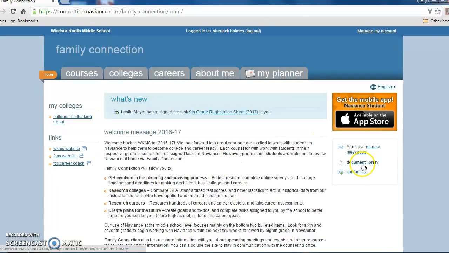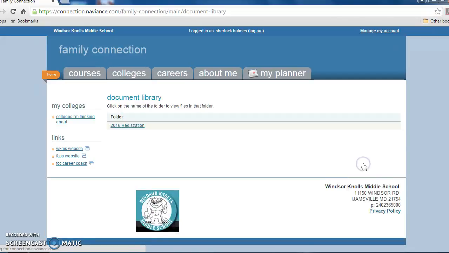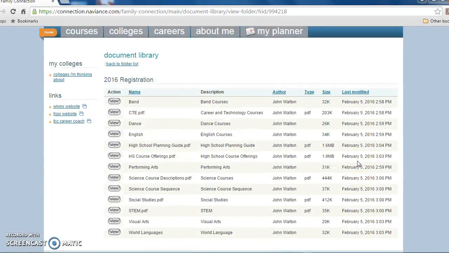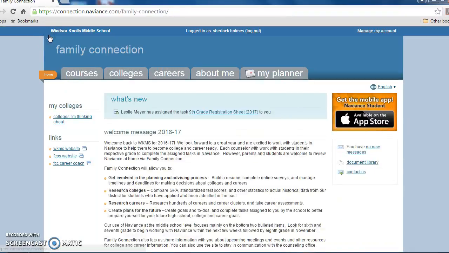One thing to be aware of is in the document library over here on the right. If you click on that, it does say 2016, but it does mean 2017, so you don't need to worry. You'll see all of our registration information for the various departments. You can just hit view, and that'll give you some additional information on a variety of classes in each of the departments. To go back from that, you can hit home.